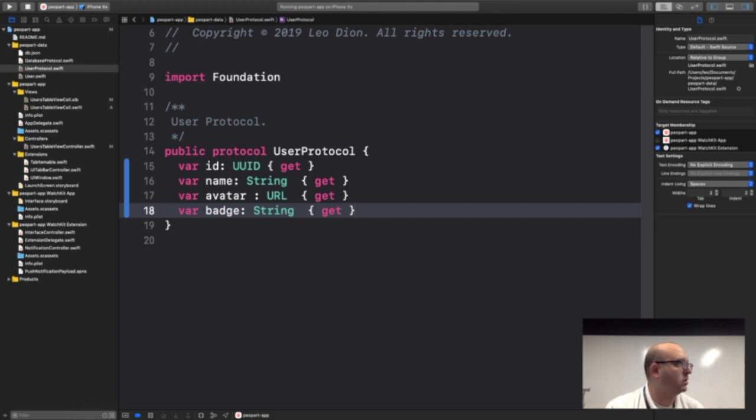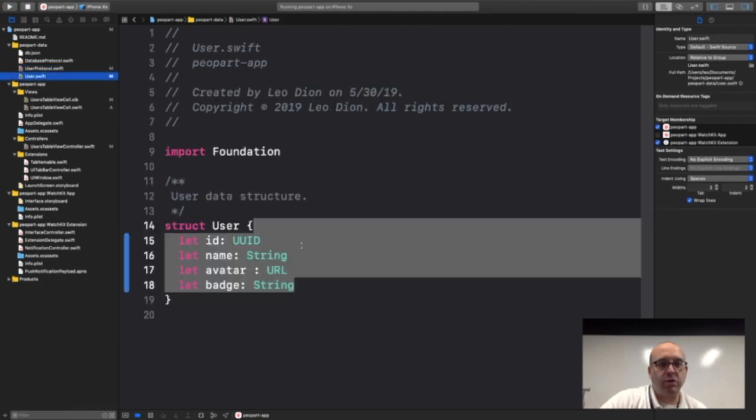Any questions? Sorry, I had lets in there. So you can't have a let. You cannot have a let in a protocol. It will not let you do that. So let's go back to user structure.